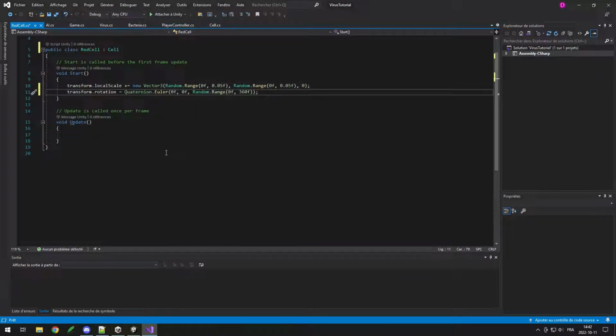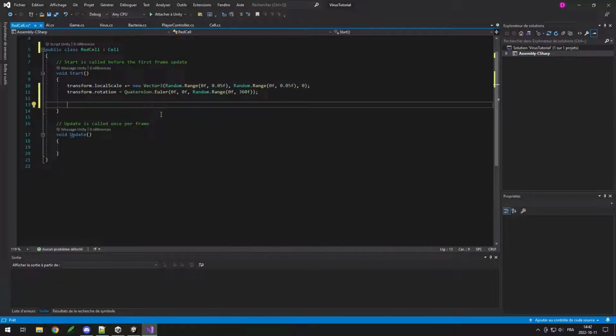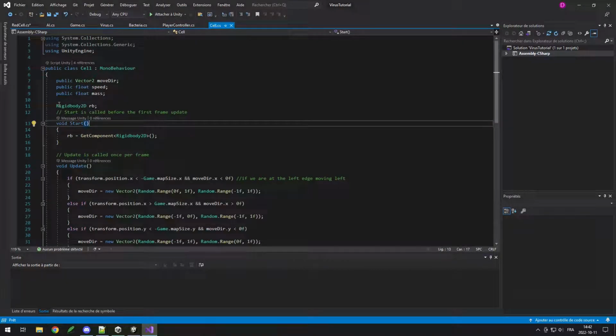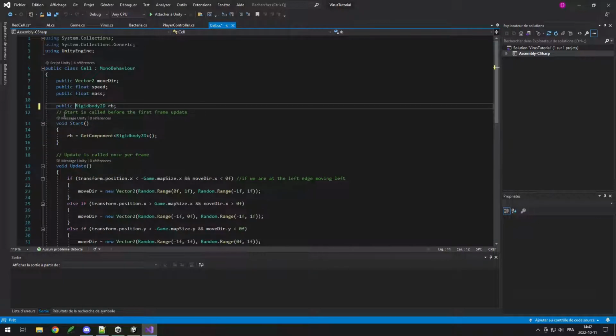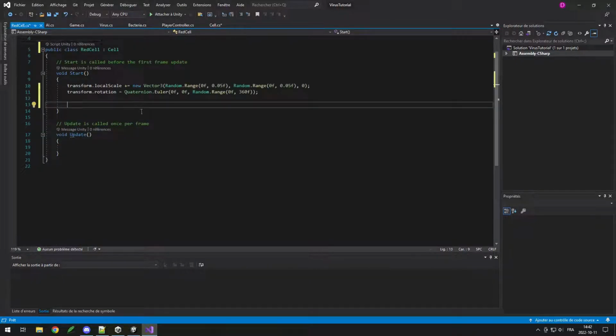But I also want this one to turn around, so I need to change the rigid body angular velocity. But if I do RB, you can see it's not here, because in my cell it is not public, so it's private. So I can just put public before, and now I can go back in my red cell and do RB.angularVelocity equals Random.Range, and I'll do, say, 10f to 50f. So this will just make it spin. It looks a lot better when it spins than just when it's moving around.